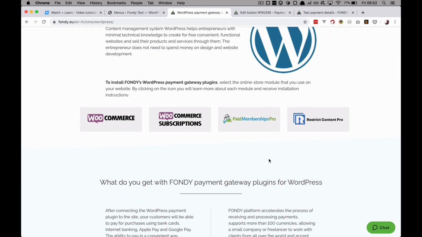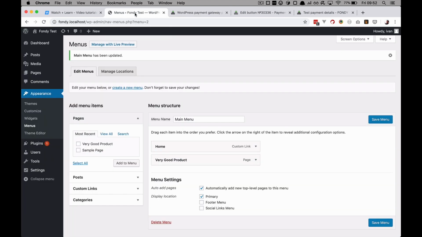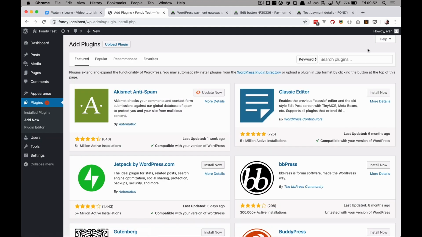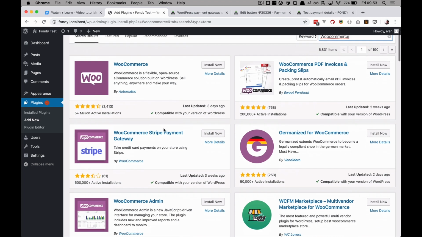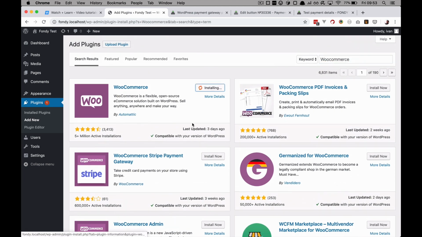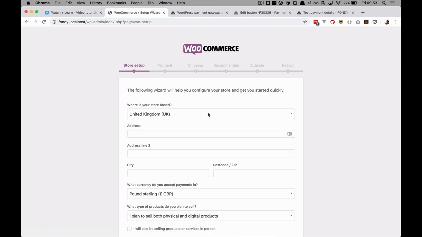So how do you install Fondy on WooCommerce? So let's quickly actually install WooCommerce first. So I'm just going to go to plugins, add new, and go to WooCommerce. Right, you just click install now. You have to activate it, and then we will go through the setup process.